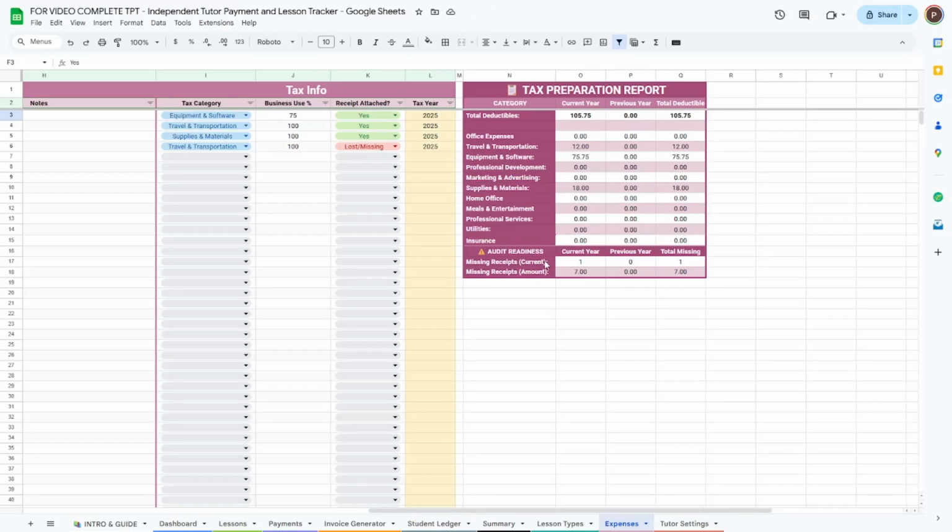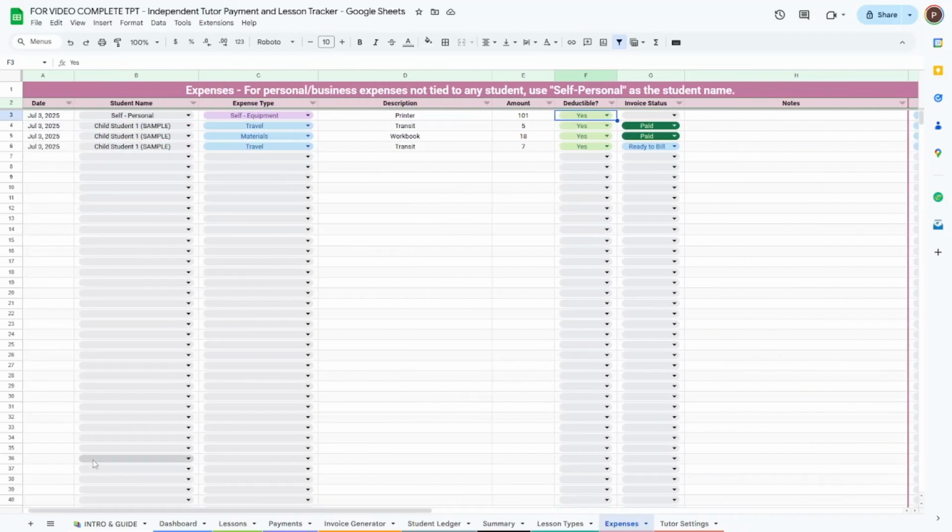And just one final thing: at the bottom, you'll see the audit readiness section. This is really just for your own purposes, but it's a one-stop shop where it logs any missing or lost receipts you might have. For the current year, we've registered that we have one lost receipt, and it also calculates the total of those lost receipts. So that's purely for audit reasons, but I guess that's about it.